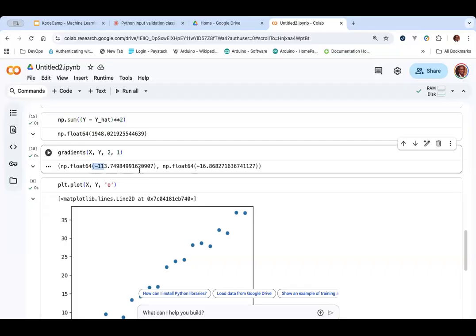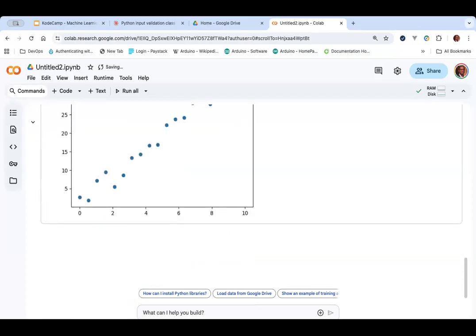This is the gradient with respect to M, and this is the first one. And the second one is the gradient with respect to C. So this already tells me I have to increase M and I have to increase C. So that's the third thing. We compute the gradients.